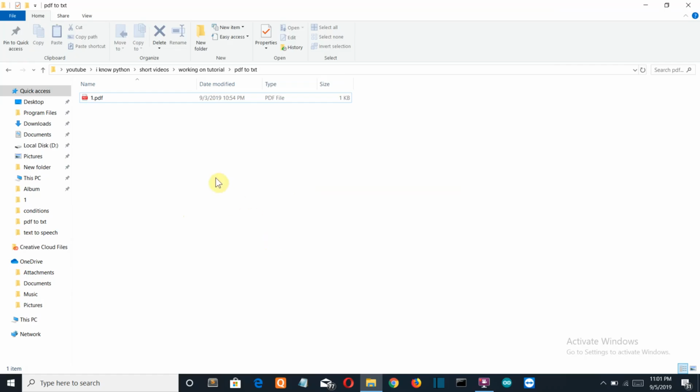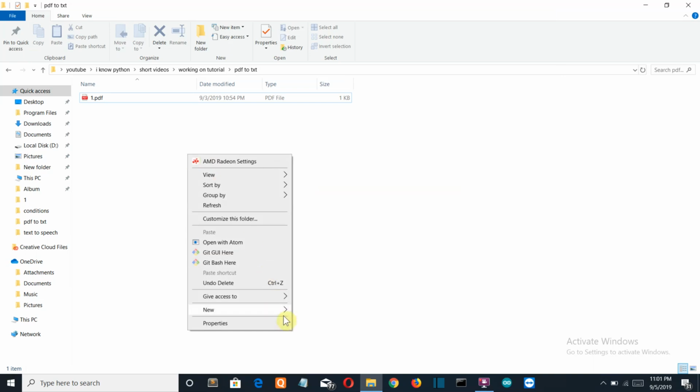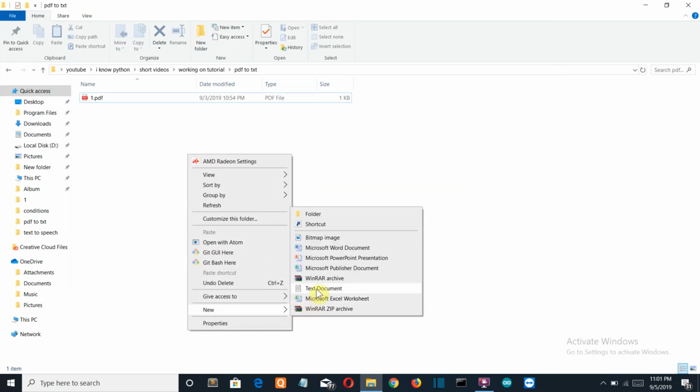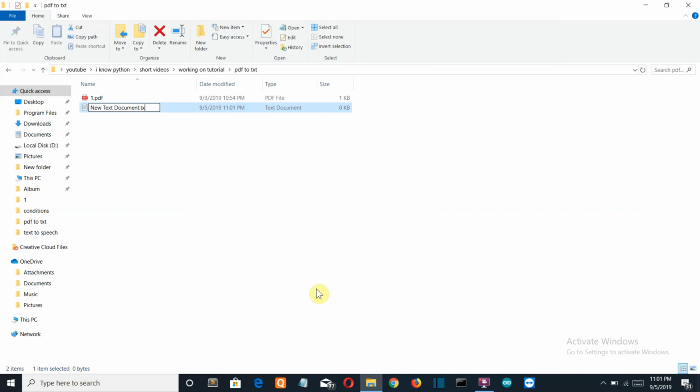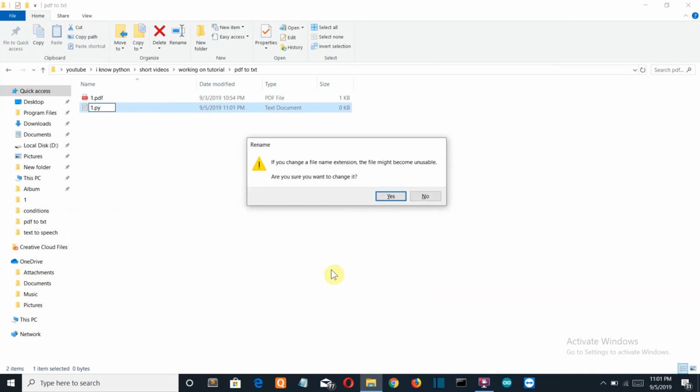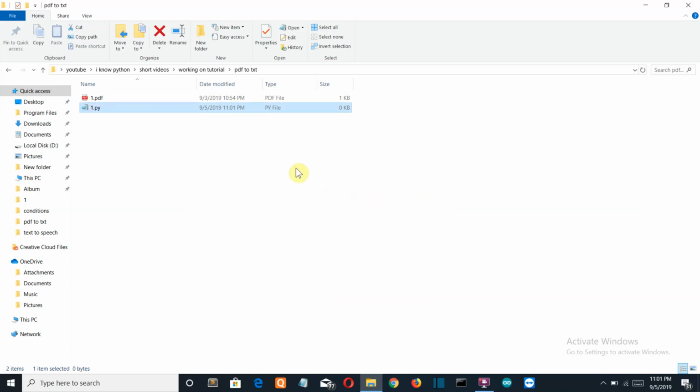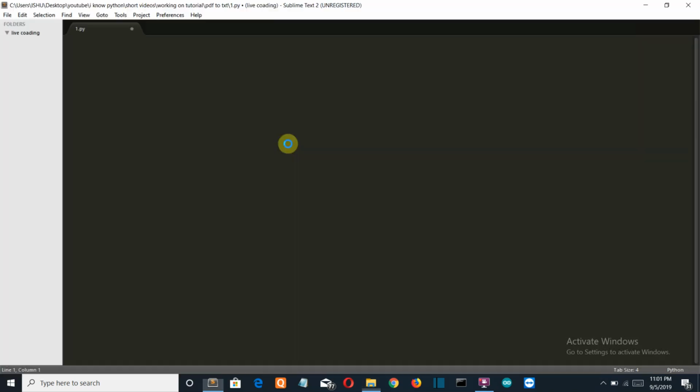Okay, so we are in our folder. Let's create a new file, obviously with the name 1.py. Let's open this with Sublime Text.